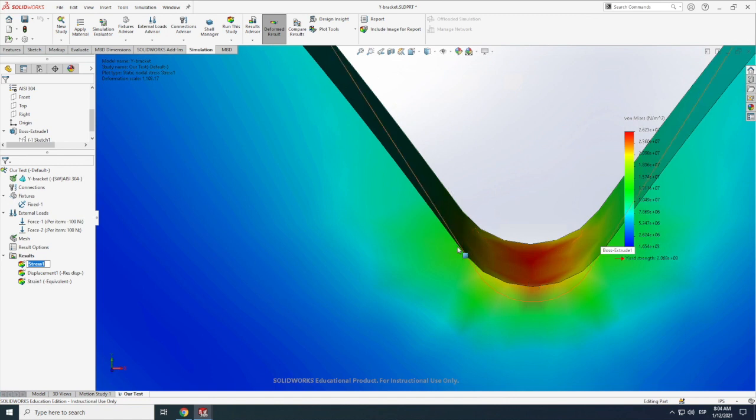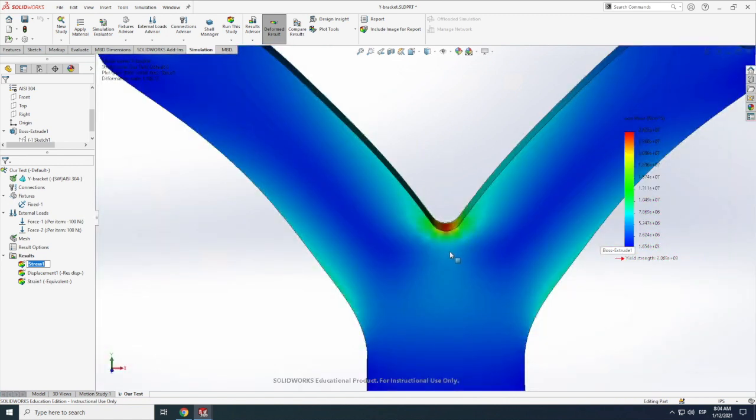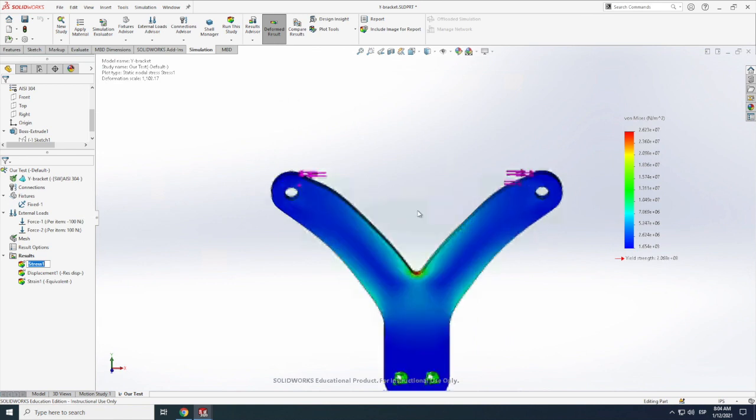But more importantly, something that you can see is that a lot of this shape is blue, and blue is the lower stress. Look how low that is compared to that red number in there. It's about 4 orders of magnitude below it. So that means that a lot of this material could probably be eliminated if we wanted to.